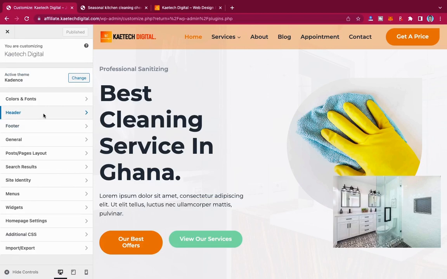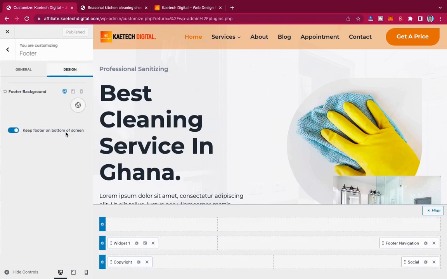Okay guys, so now that we are done with the header, let's jump over to the footer. Okay, so with the footer also, let's click over there, and then we also have a footer builder over here. Okay, so the footer builder is used to build your own footer.